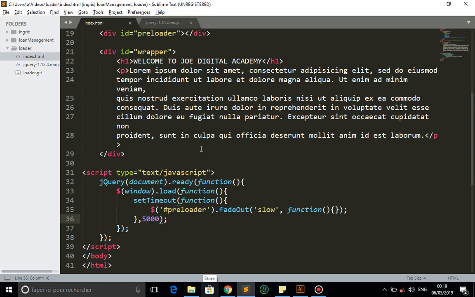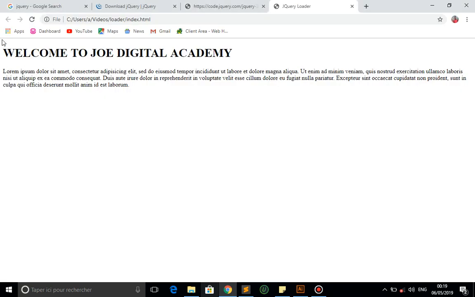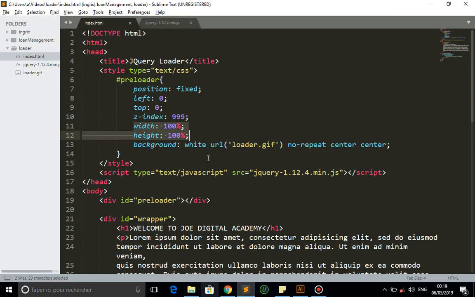To do a recap, what we did is we created a div and we styled it. We gave a position of fixed, left 0, top 0, and a z-index of 99. We also gave a width of 100% so that it spans the whole content area, gave it a background color, and then loaded the gif image. We placed it in the center. So that is the CSS part.